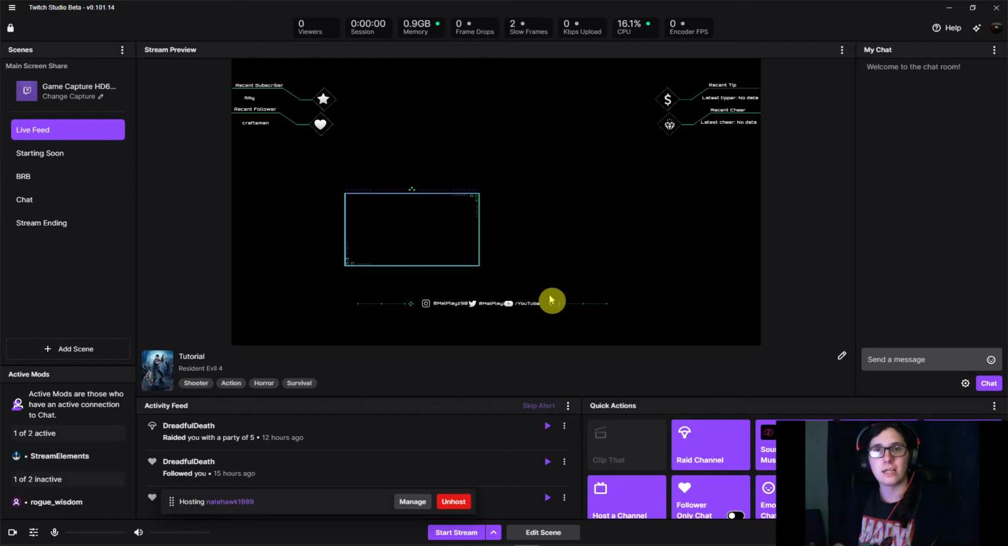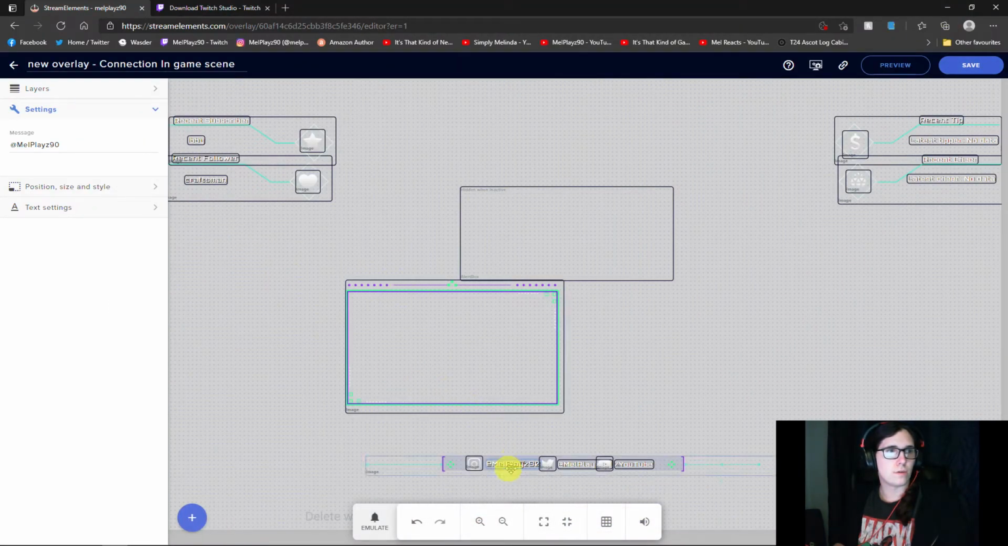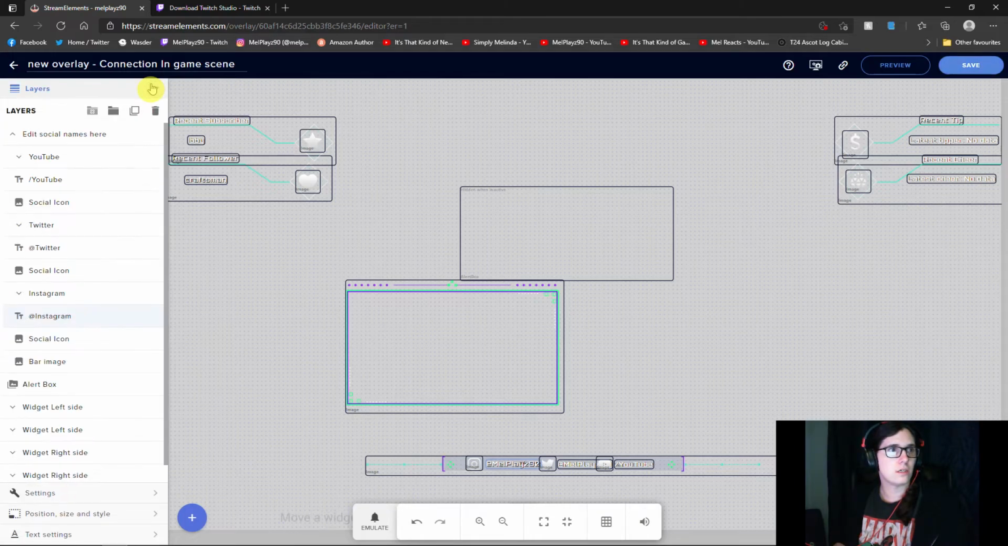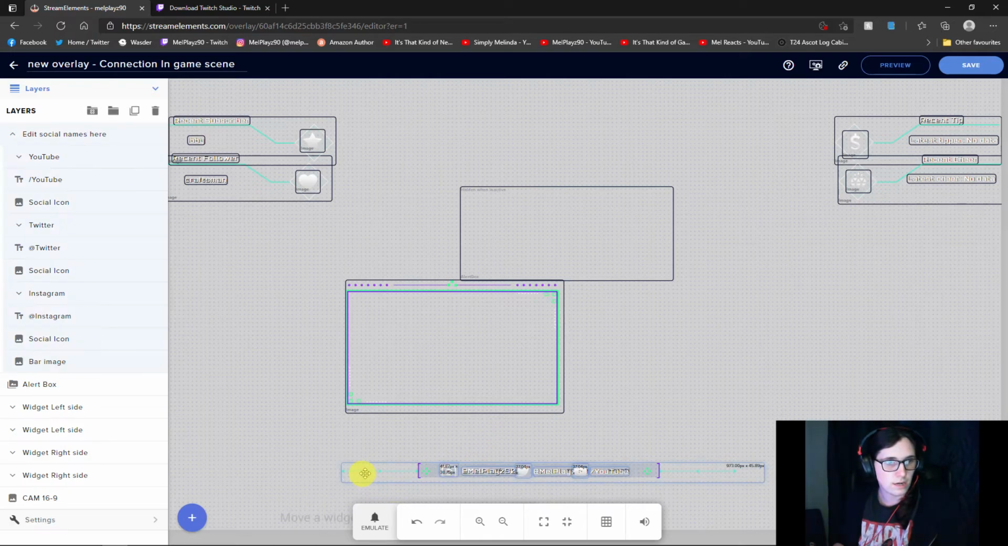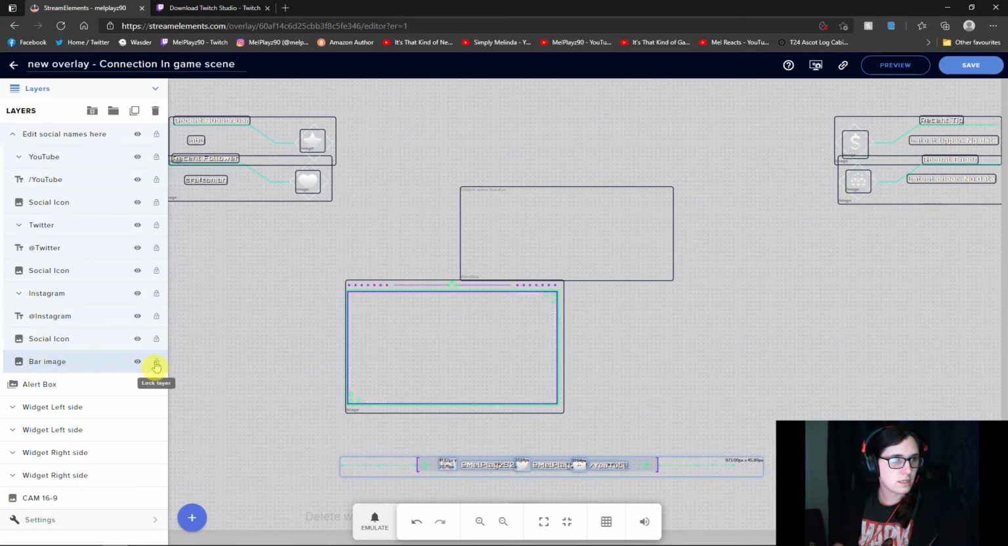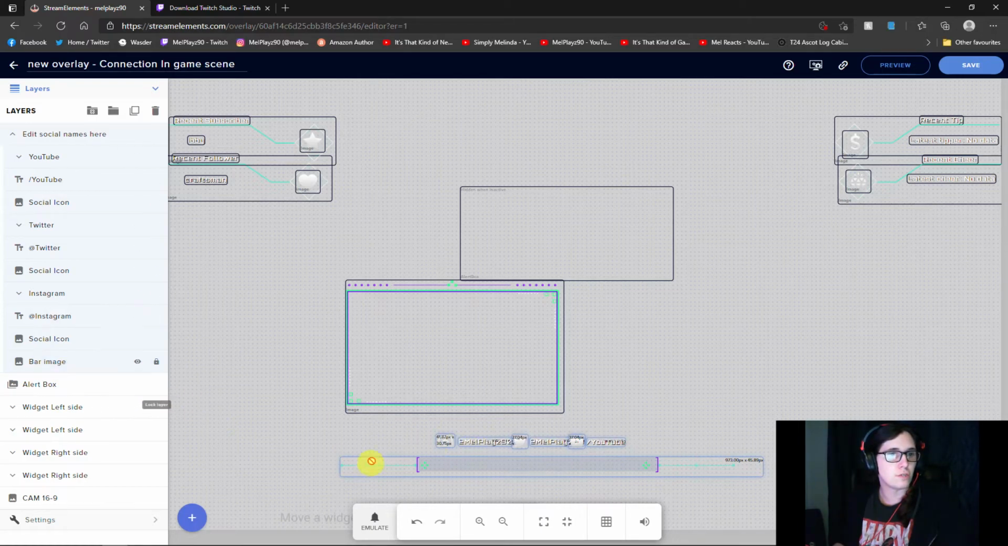But you'll have to remove certain elements for it to work. So in order to do that, you click on layers. Most of them will be locked, others won't. So just make sure that you check the padlocks. You can easily remove them if you can. Right now I can't. Okay, there we go. It's because I had to lock the bar image because it's connected to the overlay.